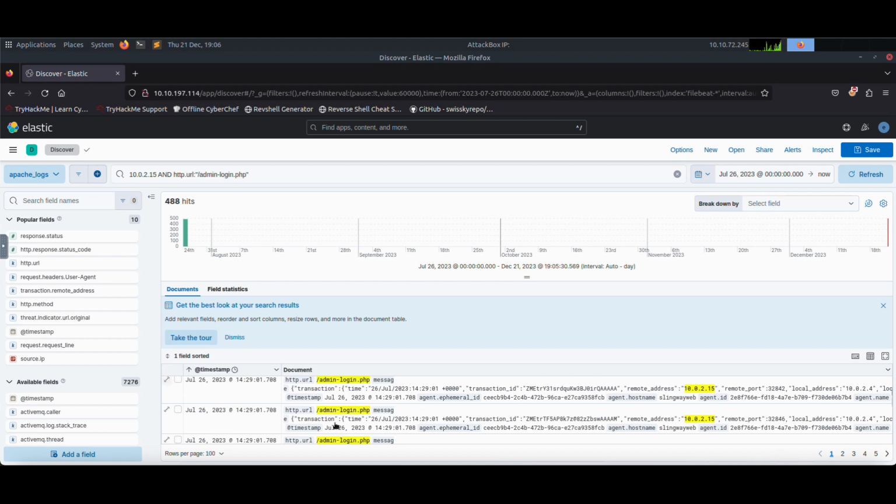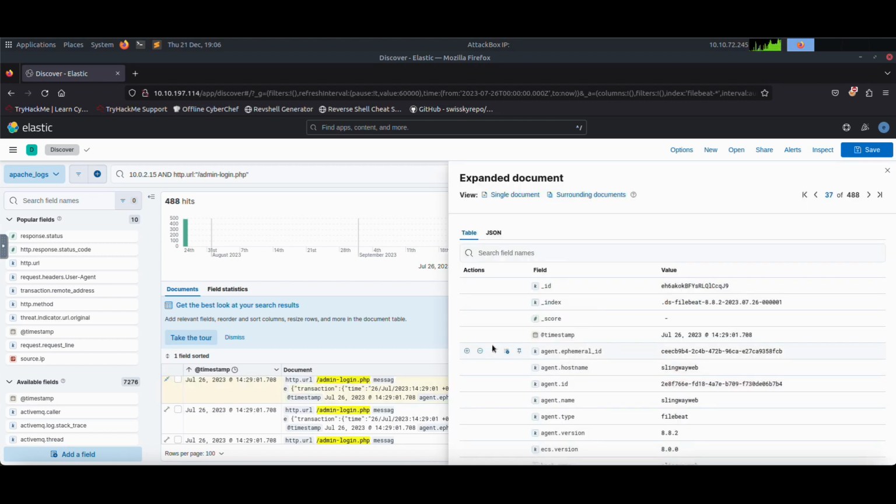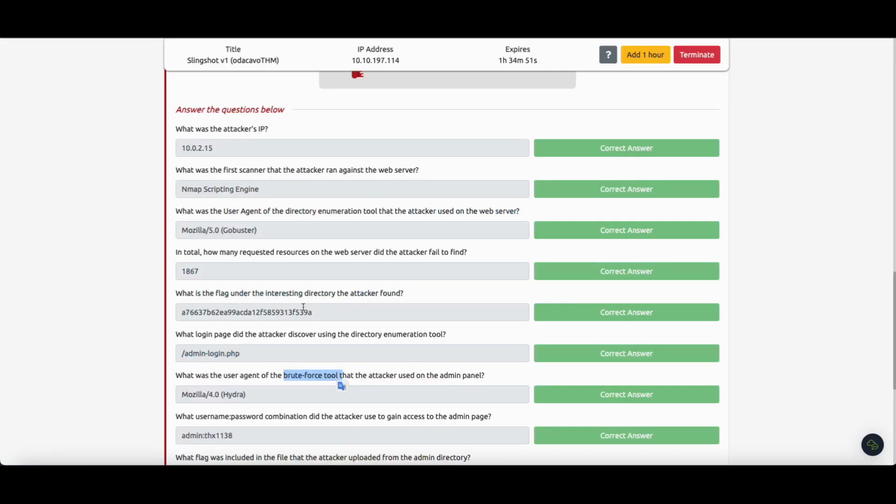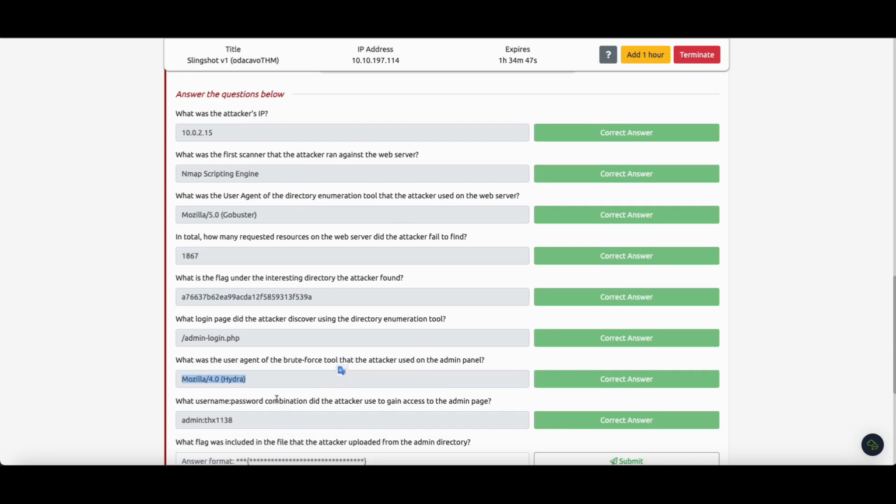So let's open one of our logs and try to search for a brute force tool. It will be written in the user agent again, and now as you can see we found one, and it is Hydra, and we know what Hydra can do, right? So we can say that it is a brute force tool, and the answer might be this user agent, and actually it is.